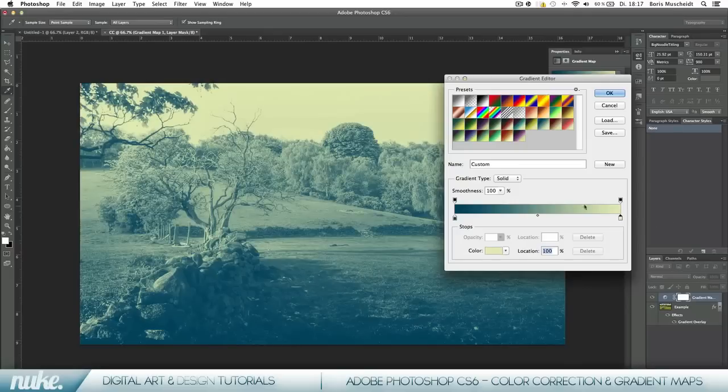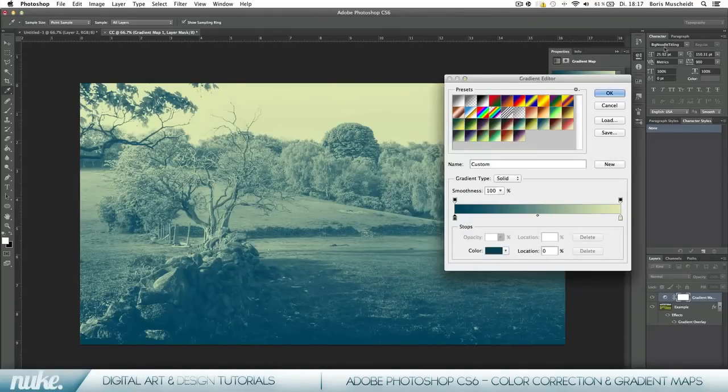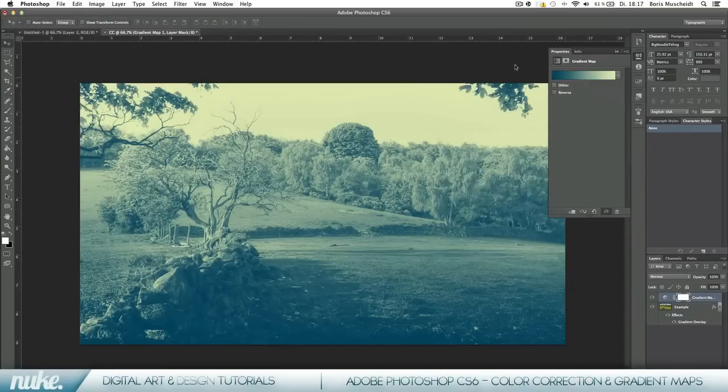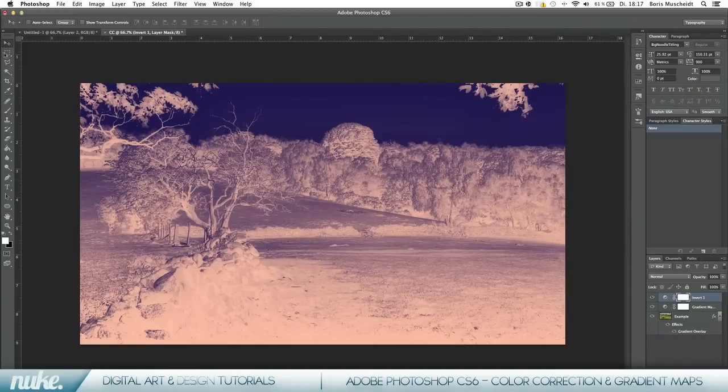And what a gradient map does basically is it takes every layer underneath it and it adjusts the colors. The brights in this picture are going to be this tint, and the darks in this picture are going to be this tint. So this is what this looks like, quite nice. And another effect I had was the big part, which is invert. So you click on this button again, click on invert. So now we've got the whole picture looking this way, which is not what we want.